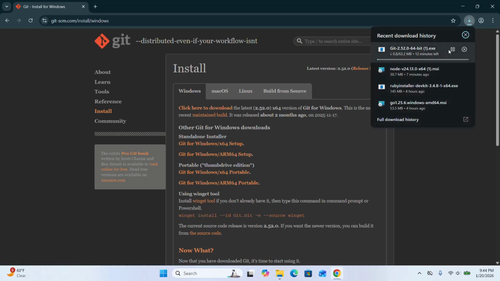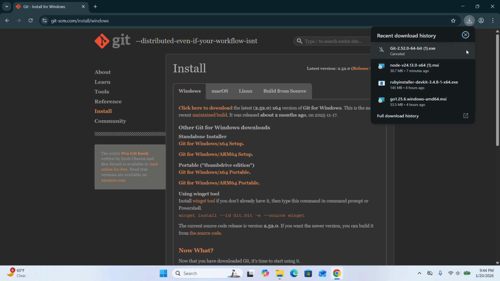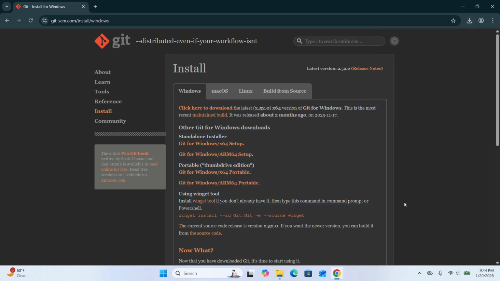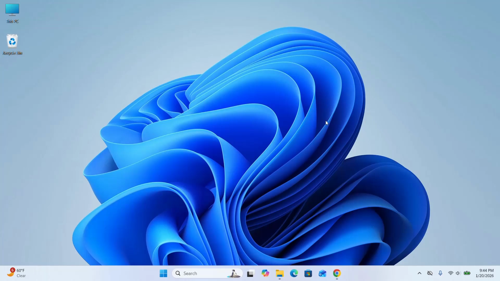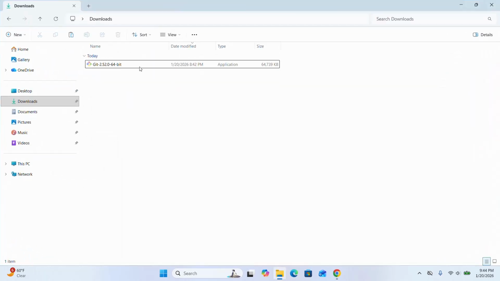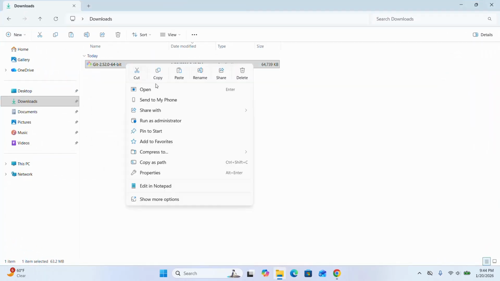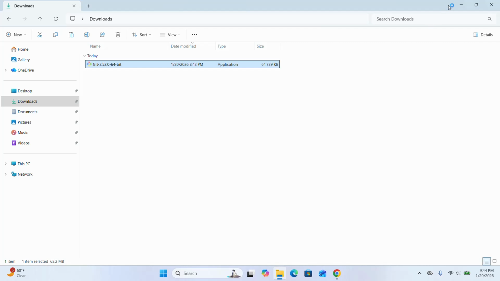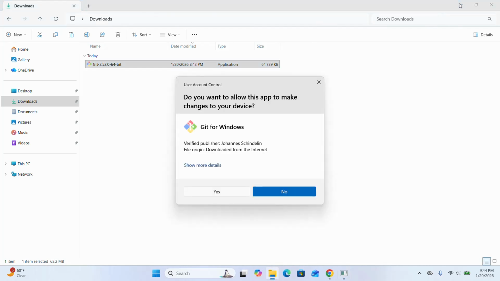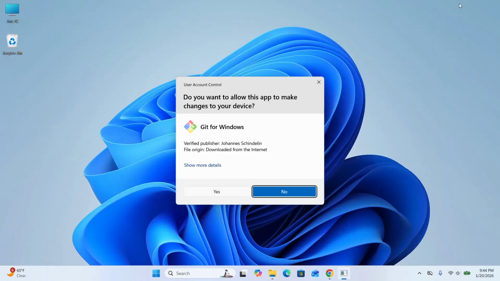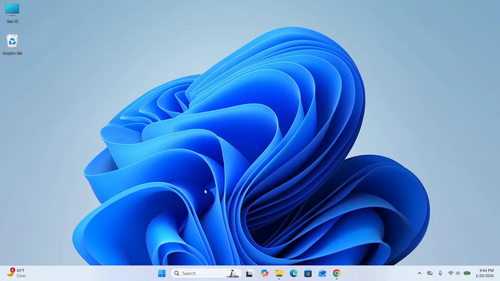I already have downloaded it on my machine. So after a successful download, navigate to Downloads folder and open this installer. If you are asked a question from user account control, do you want to allow this app to make changes to your device? Select yes to verify the publisher.